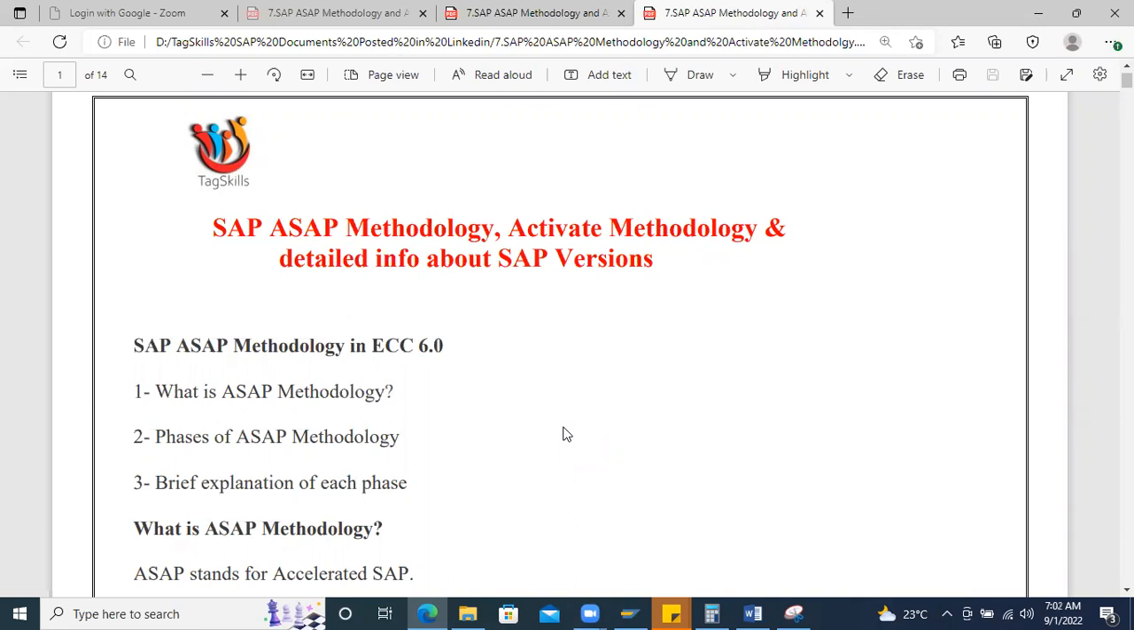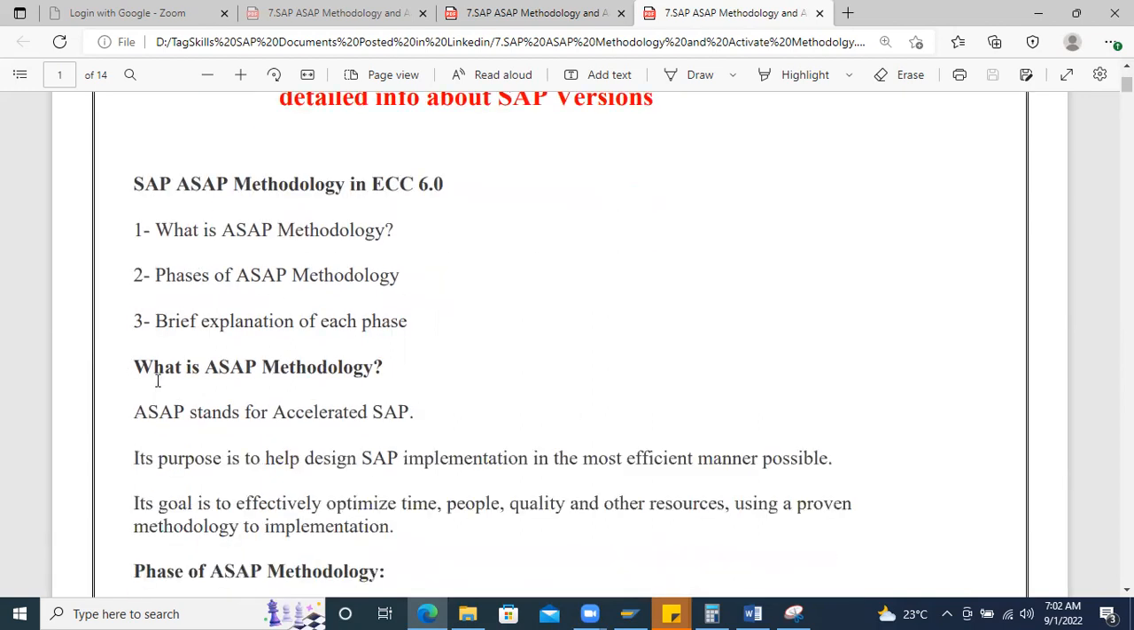As you all know, SAP ECC 6.0 is used by many organizations, Fortune 500 companies, many of which implemented it since 2005, I think. So it has been implemented for a long time, and at that time ASAP methodology was followed. What is ASAP methodology? ASAP stands for Accelerated SAP. If anyone asks what ASAP methodology is, you can give the abbreviation, and they may then ask about the phases.